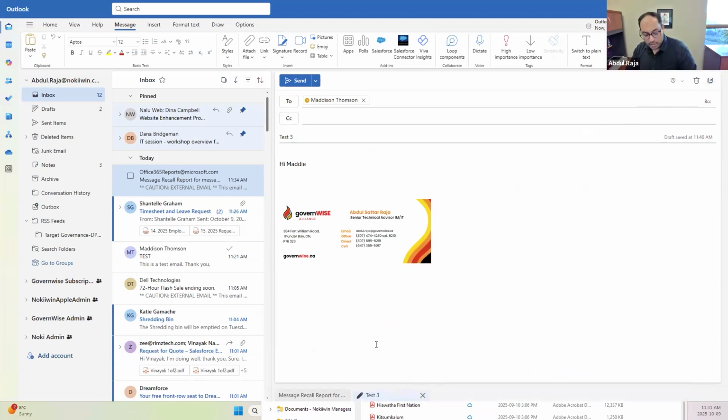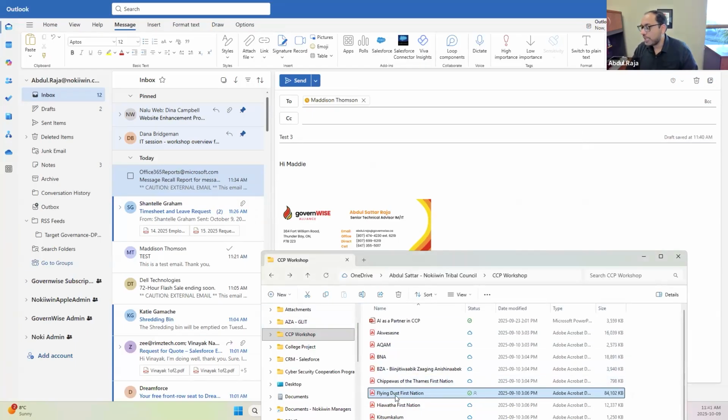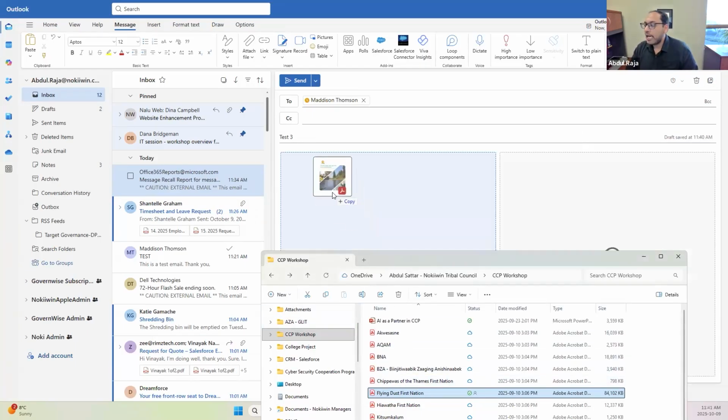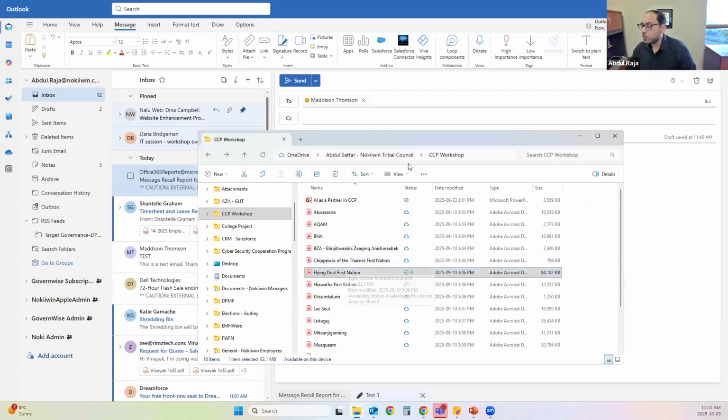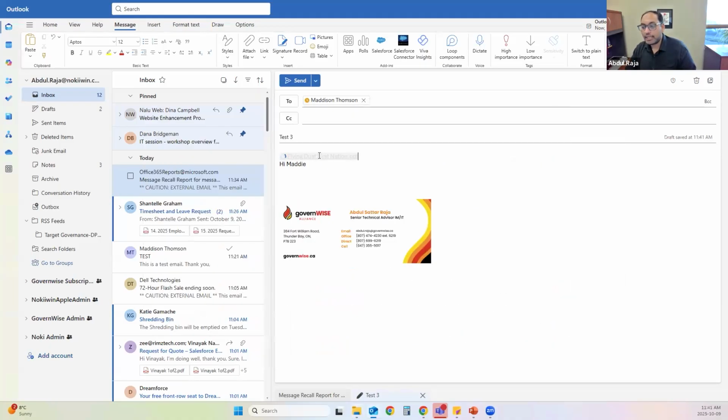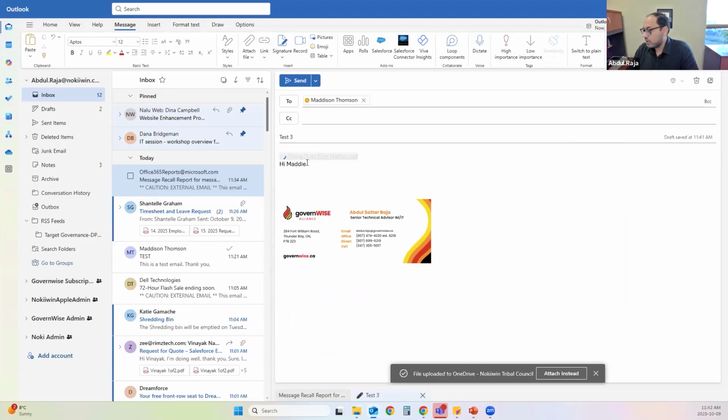But the best way to do it is to just bring it here as an attachment. Now, this is going to take time because this is a really big file, okay? It will take a couple of minutes and you will see the attachment is attached, which is 82 megabytes. How can you control this attachment? There are a lot of things, okay? File uploaded on OneDrive, okay, that says attach instead, it will give me an error.